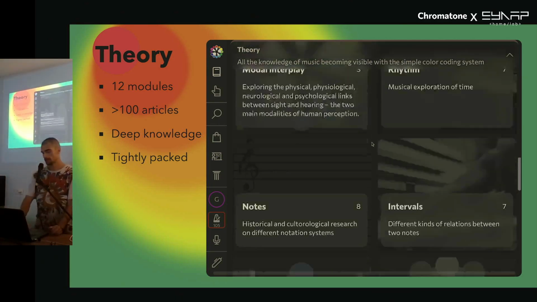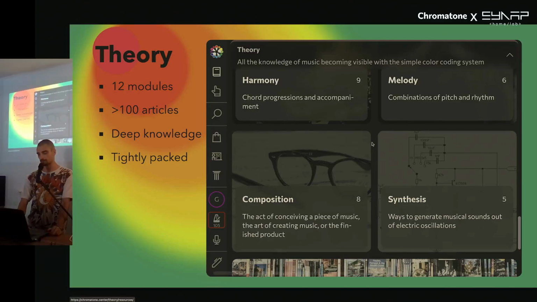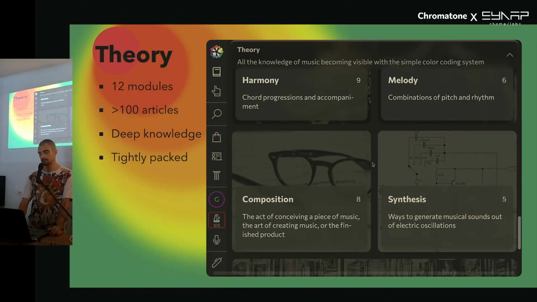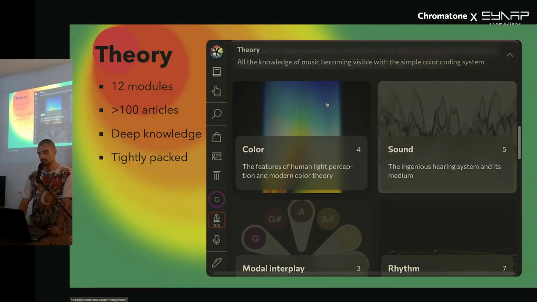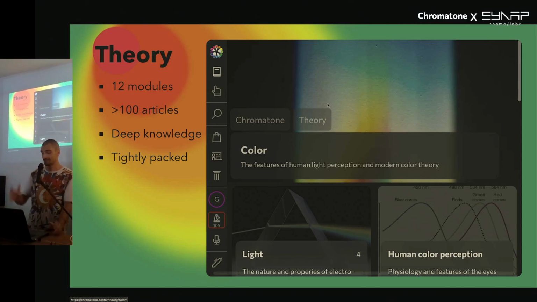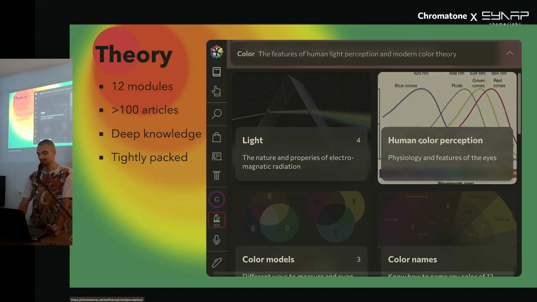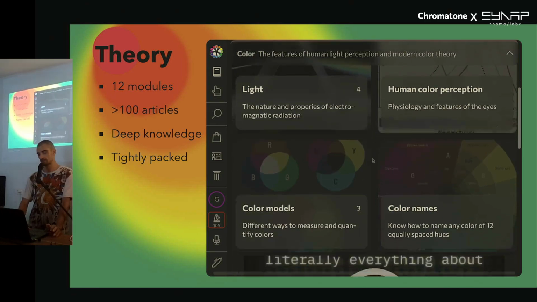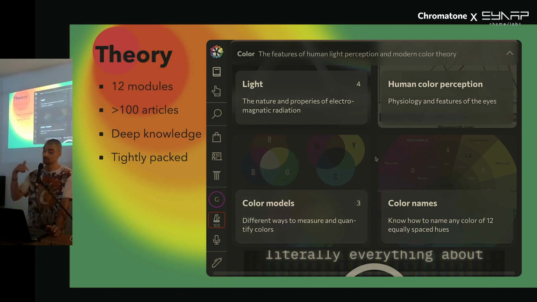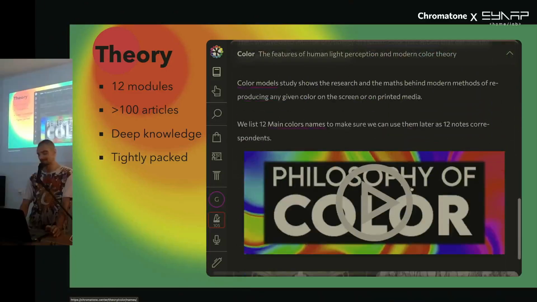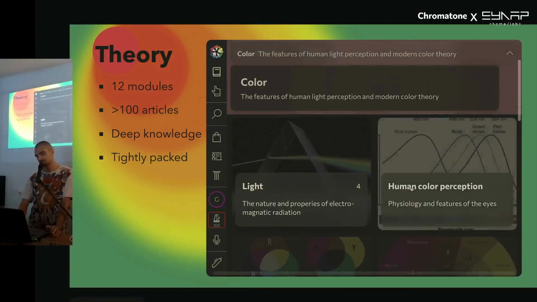So these are really 12 of them, and it finally is synthesis and composition, but we start with simple things. So it's just color. And we dive in, and of course there are modules inside, like what is light, what is human perception of color, how we see the light and color, how we use mathematics to understand colors, how we name colors, and all these videos there.